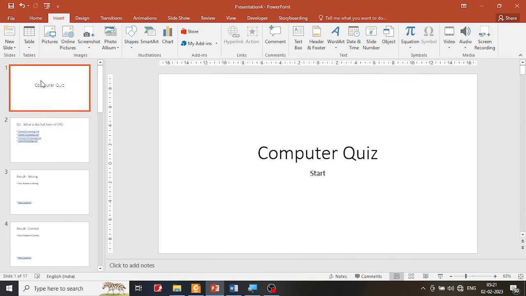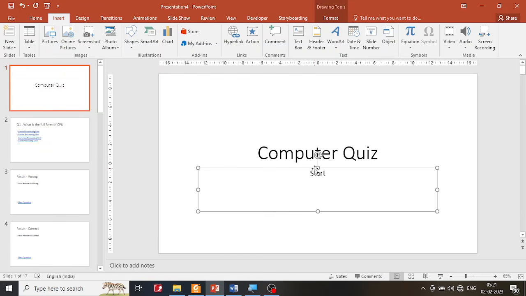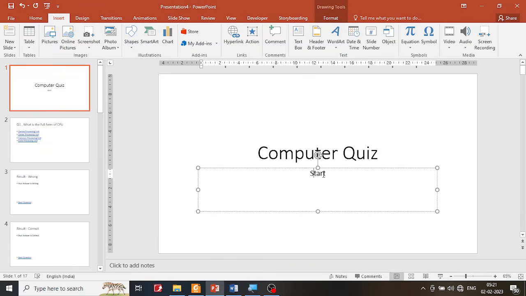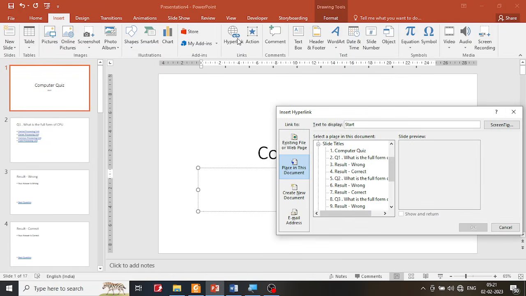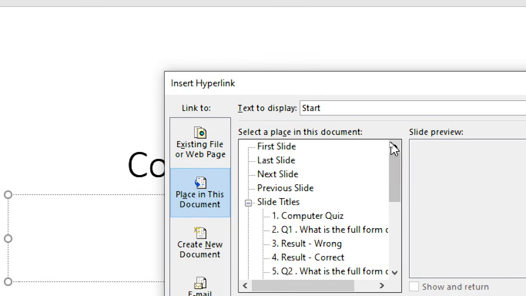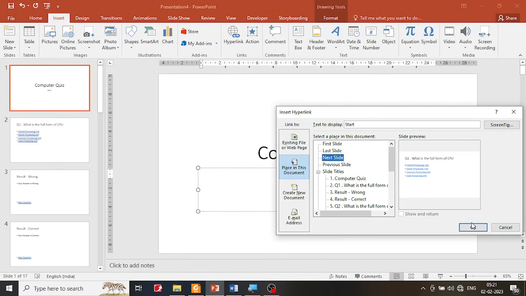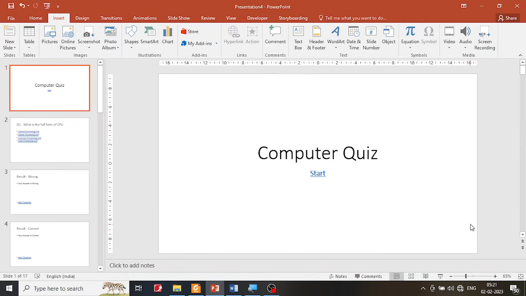So what did I do? Click on the computer quiz, that's the first slide. Type the word start. You can do it in the beginning also. Select it, hyperlink it, next slide, that's all. You don't need to do anything. Next slide. So I did everything together in one sequence. You can do it one after the other. Yeah. When you run this quiz, you know very well.